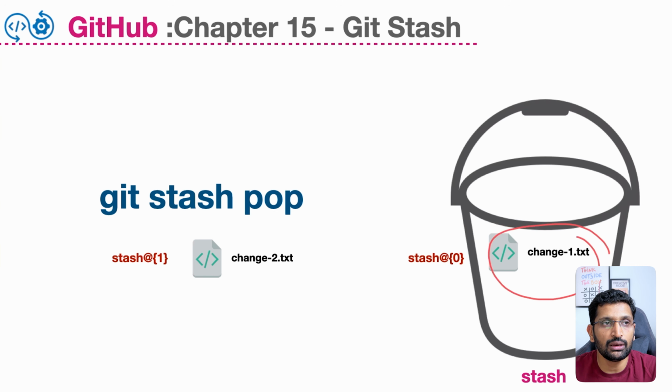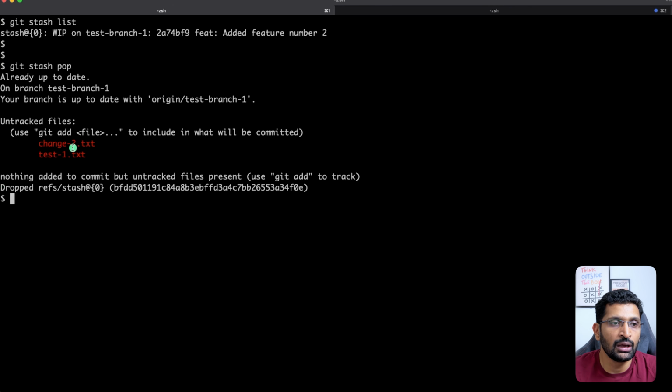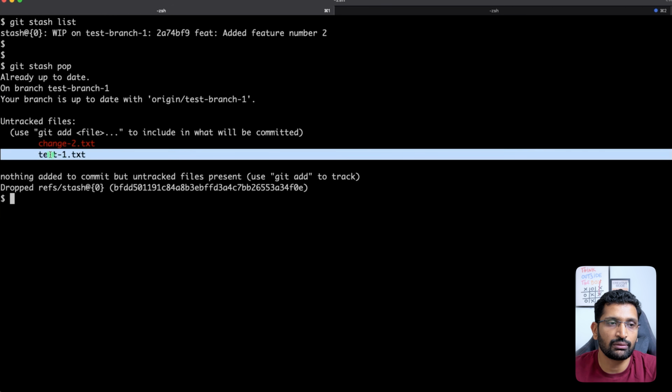So how should I pop up change1.txt also? Again, you can run the same command over here. So here I'm going to run the command git stash pop and then hit enter. And here you can see both change1 and test1. Sorry, I should have named it change1.txt, but anyway, the concept is 1 and 2.txt. So now we can see that our first file is also pulled back from our stash.